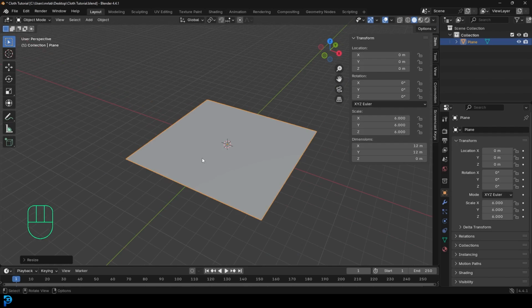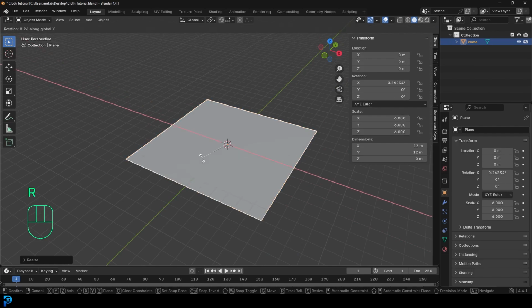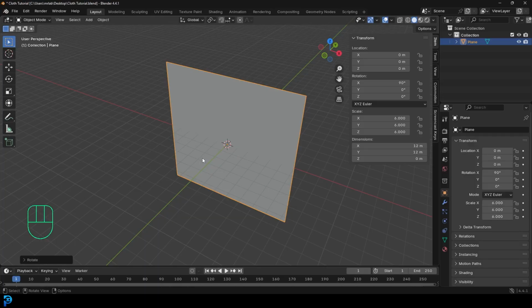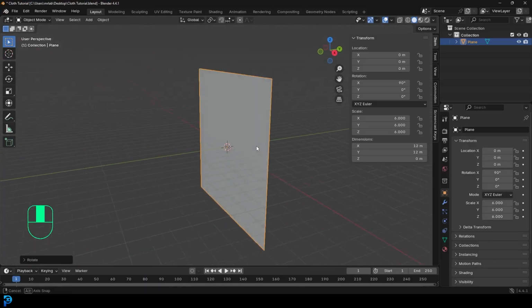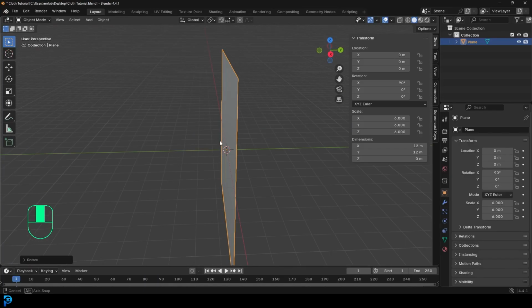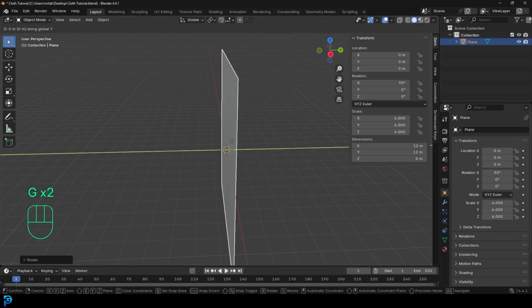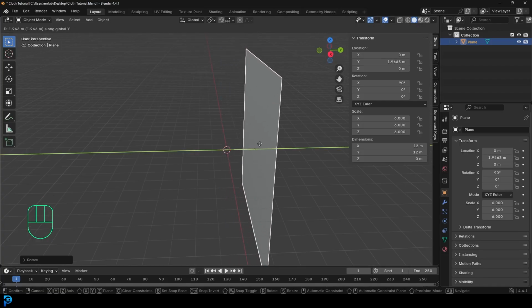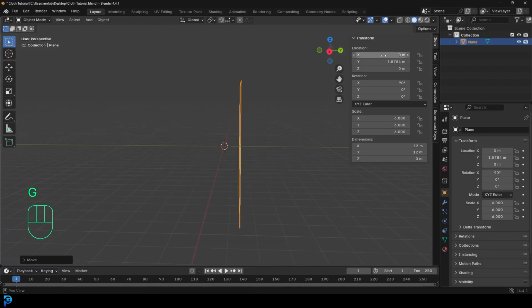What we're going to do is RX90 and hit enter. So RX90 to rotate it 90 degrees on the X. And then with this plane, we're going to go GY and just move it back about this much. So you can see over here, it's about 1.5 meters back on the Y.